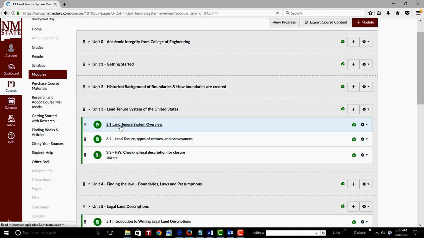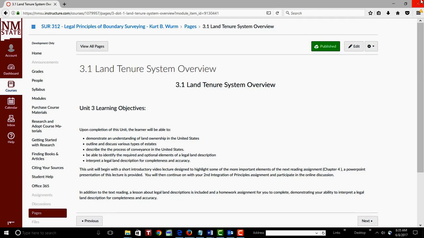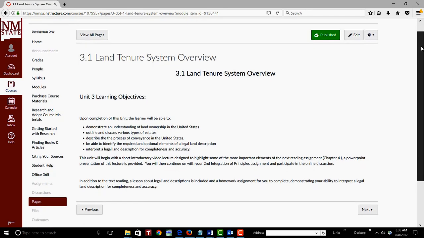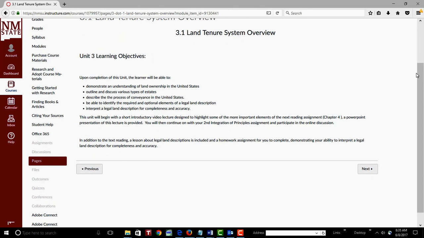We look at the land tenure system overview, section 3.1 of our course, and you see that we have a set of learning objectives given to us, that upon the completion of this unit, the learner will be able to demonstrate an understanding of land ownership in the United States, outline and discuss various types of estates, describe the process of conveyance in the United States. You will be able to identify the required and sometimes optional elements of a legal land description, and you'll be able to interpret a legal land description for its completeness and its accuracy.